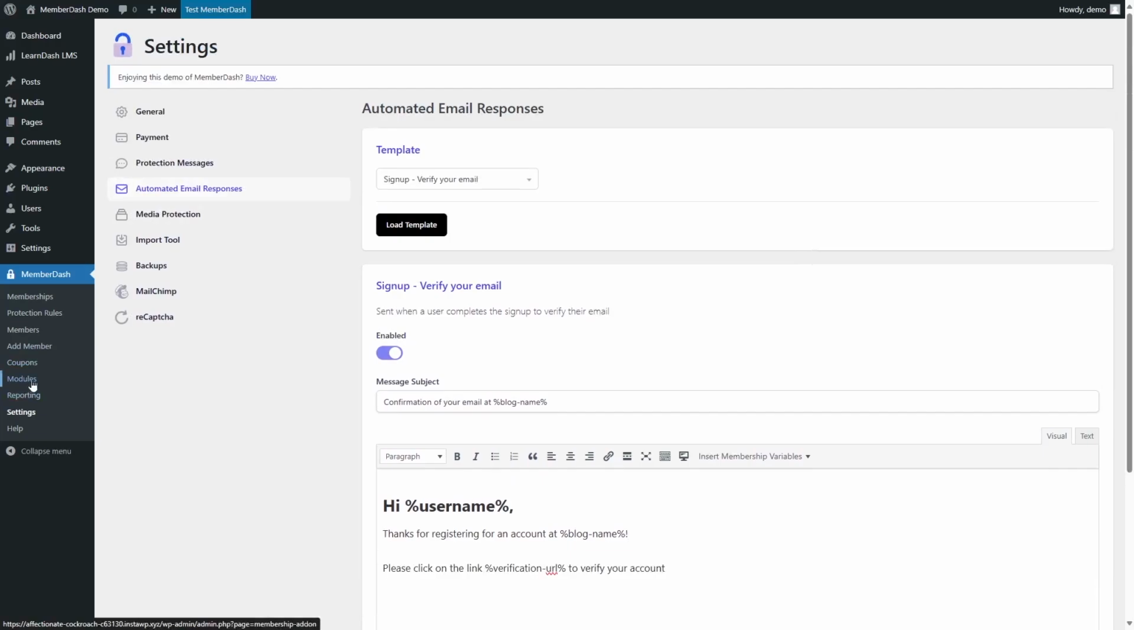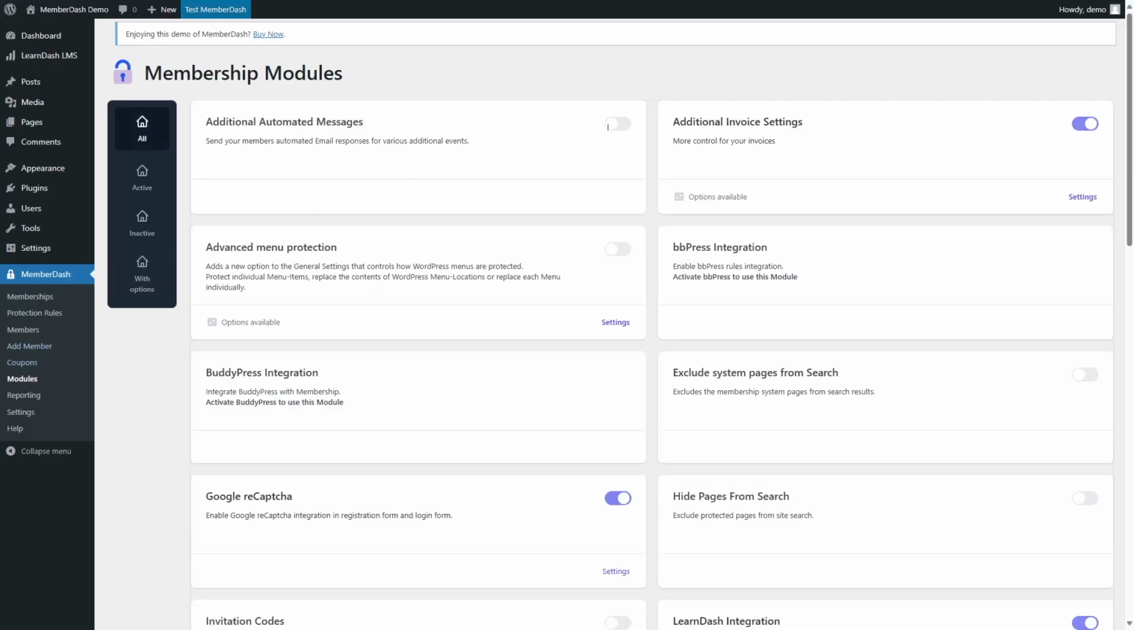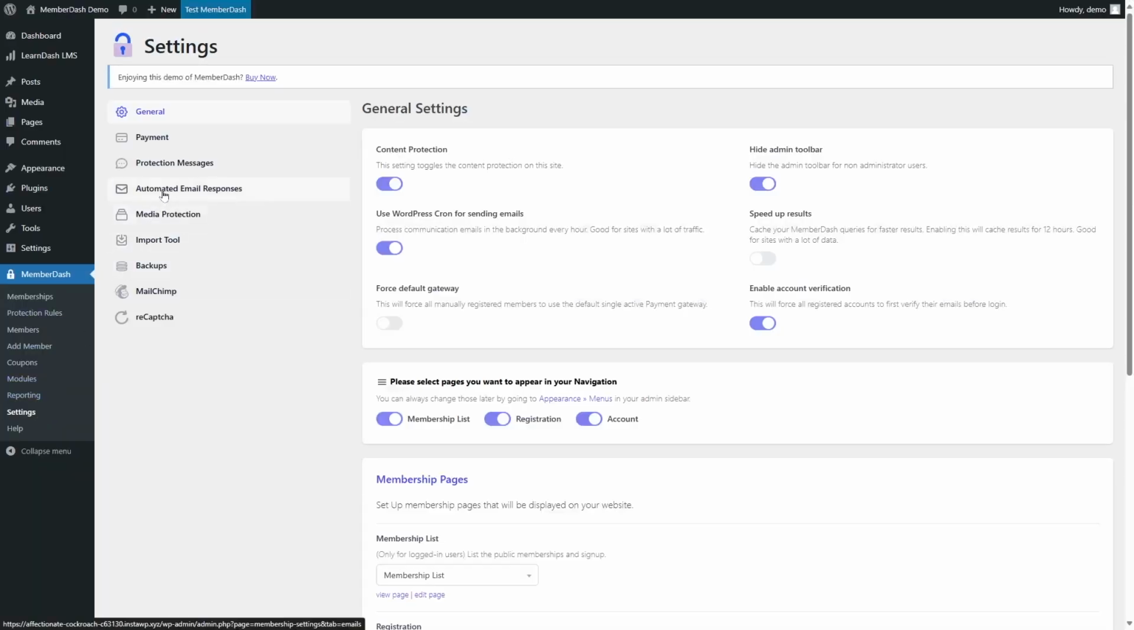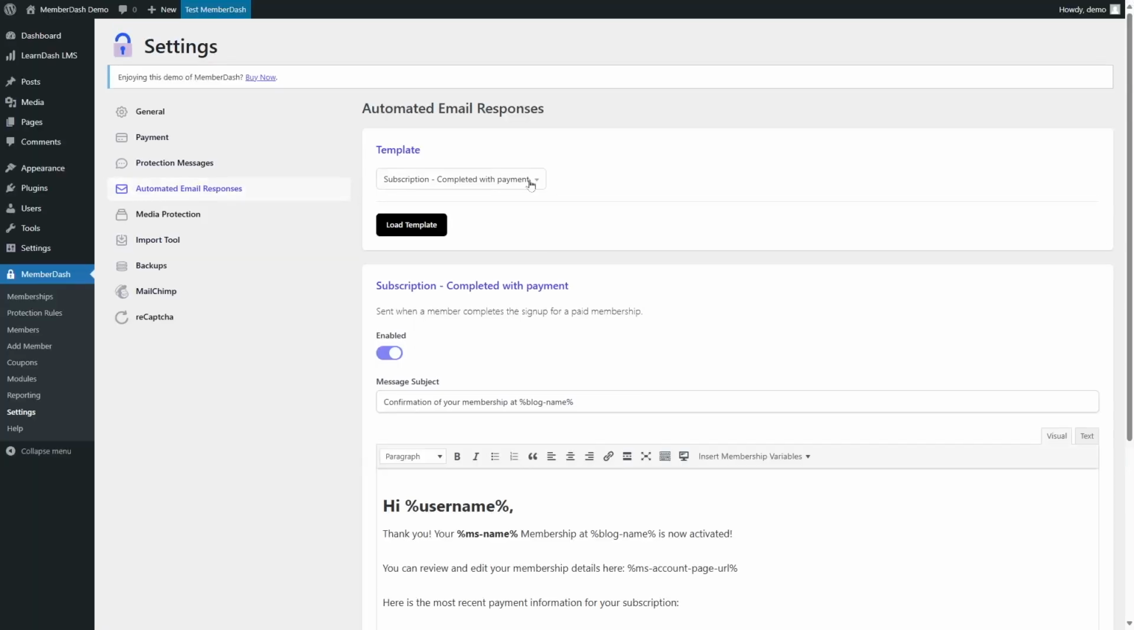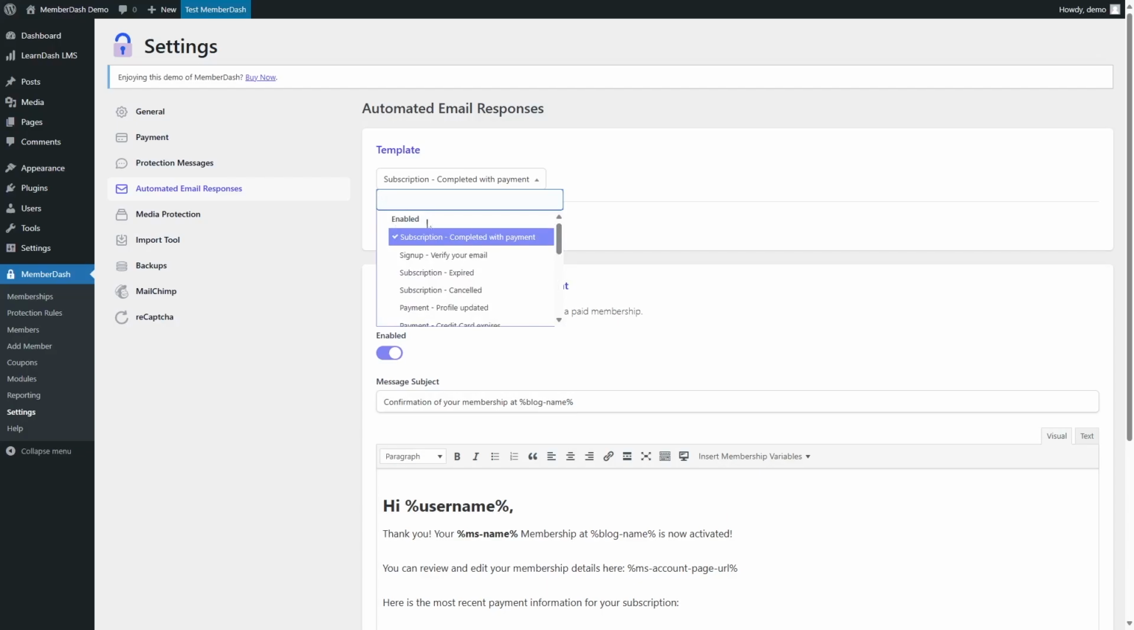Now about the module, if we click on this module and if we enable this additional automated messages, we will simply get some more additional messages. If we enable this, now let's go to settings. And if we click on this automated email responses, now if we click on this template, you can see besides the enabled ones, there are even more options, the disabled ones. Here you can see the sign up, user account created. There's another event for when user forgets password, another event when the subscription is complete, or another event when a subscription is renewed. So you can choose any of these.